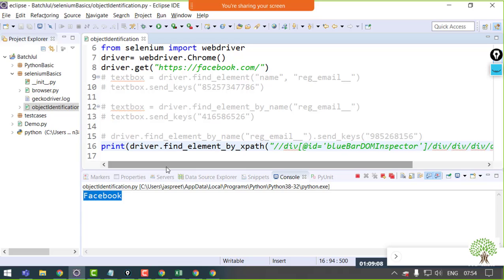So I'm just going to end this class with this topic only for today, because object identification has a number of topics as well. So I won't do that in one day. We'll continue it once you are back, that is on Wednesday you said. So at that time we'll be covering it.